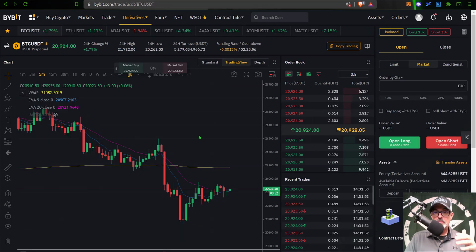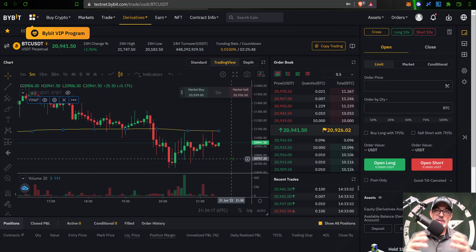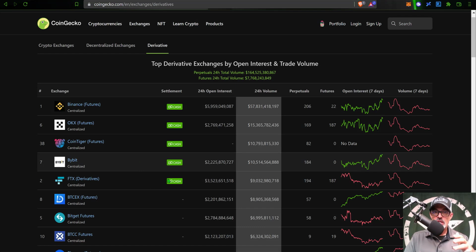I think what the big difference would be is actually the size of the wicks coming all the way up to VWAP. So again, testing strategies might not be the best thing to do over here, but you could certainly use the testnet or the demo trading to get accustomed to the actual feel of the platform. Now, the last exchange we will take a look at will be Bitget Futures.